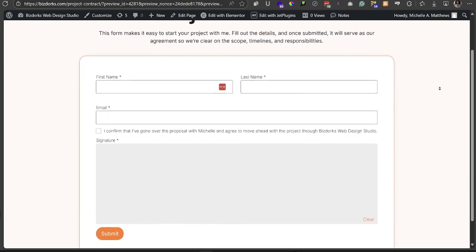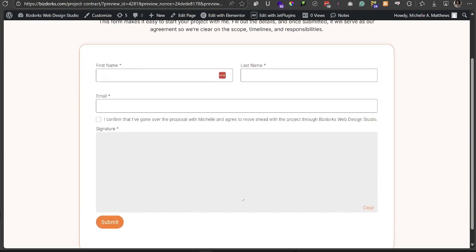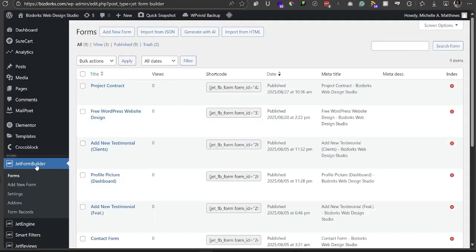And after someone actually signs up, you will then get the details. Let me just show you guys what that pretty much looks like. So let's go back to the dashboard. And right underneath the JetForm builder, this time we're going to choose form records.